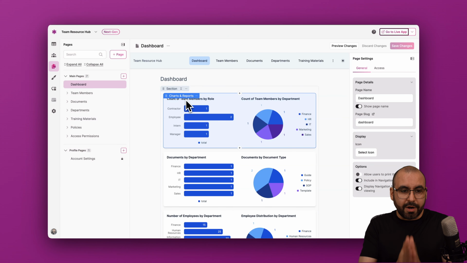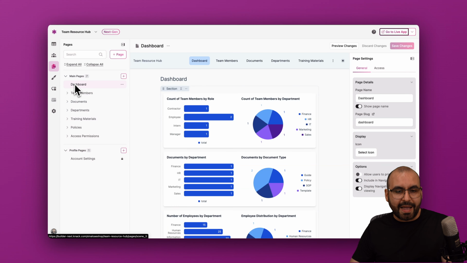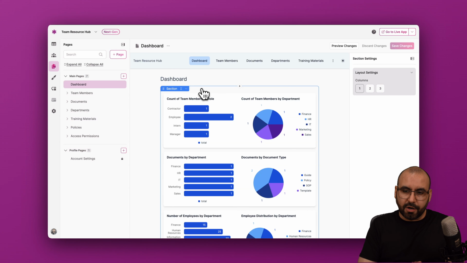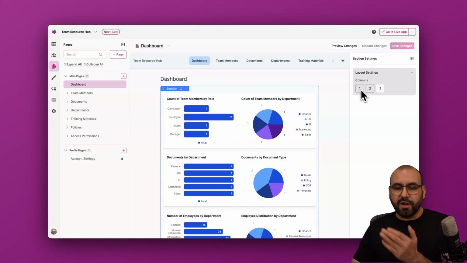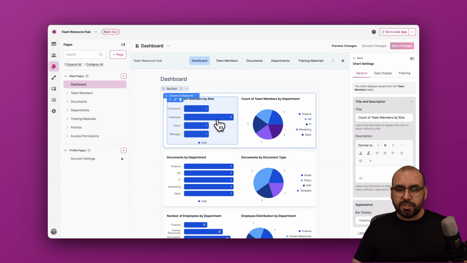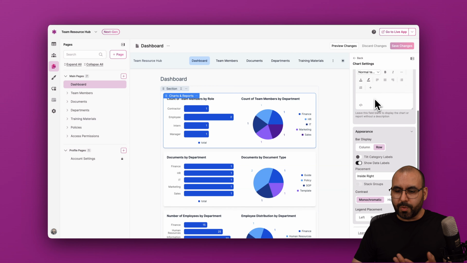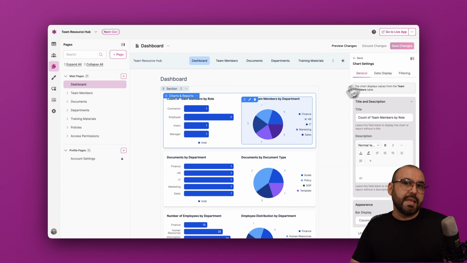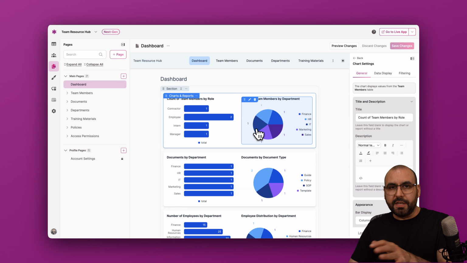Now, in this case, we are in the pages section and we are viewing the dashboard. Now, if I select this section, I am able to edit sections really easily right here. So right now we have the selection of the columns. If I select one of these sections, I'll be able to edit the chart. So if I want to change the look, the style, or the type of chart, it is possible right here. So we got our general settings, our data display, and filtering if you want to enable that here. Now, you can customize every single aspect of these pages with these options.